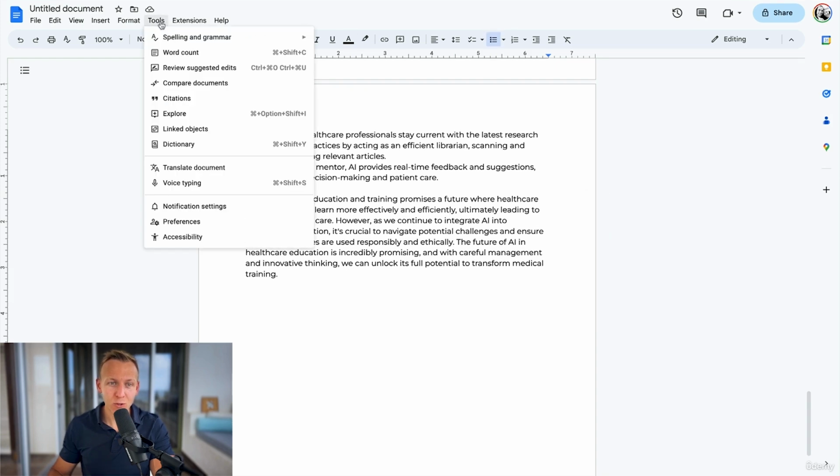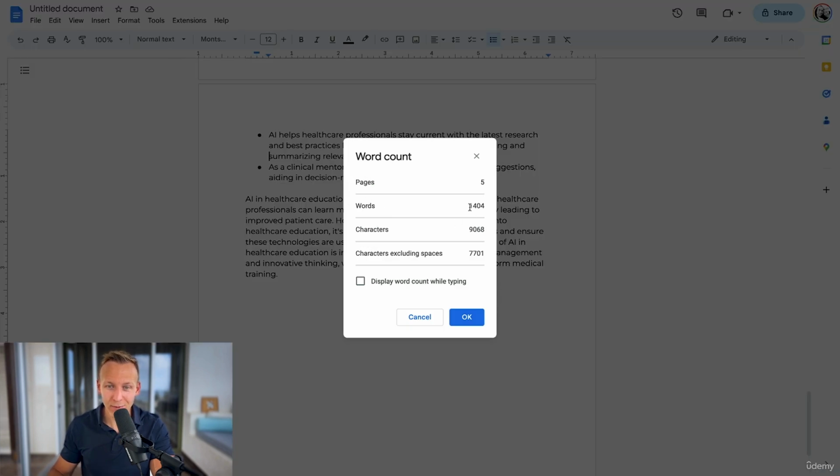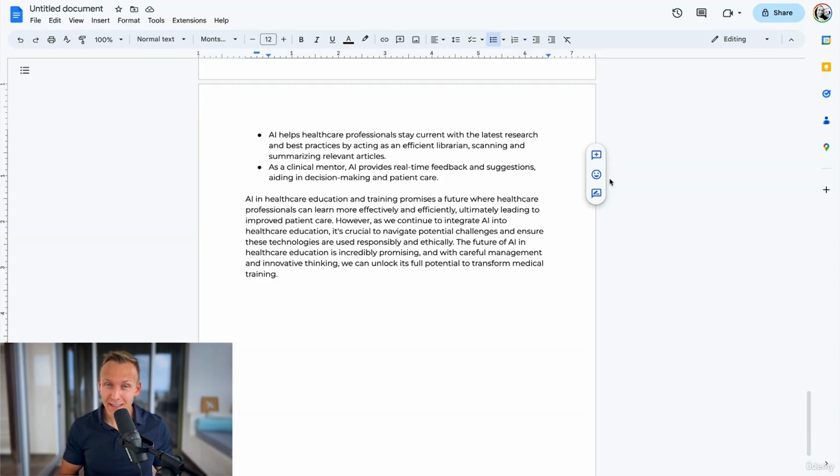And if we go up to tools, at least in Google Documents, and then word count, we can see that we have gotten 1,404 words in here. Very impressive. And this is how prompt engineering works in real life.